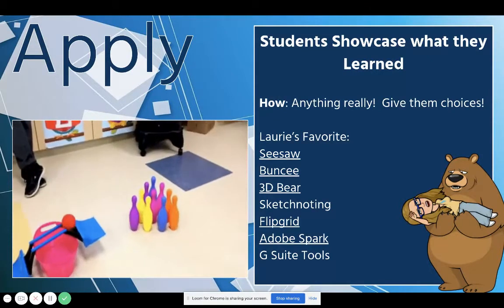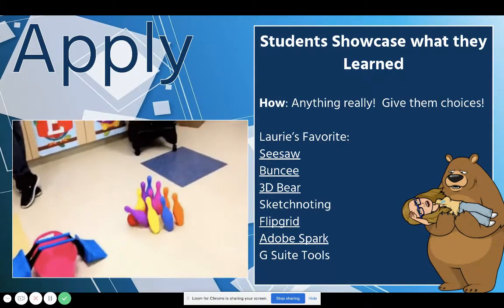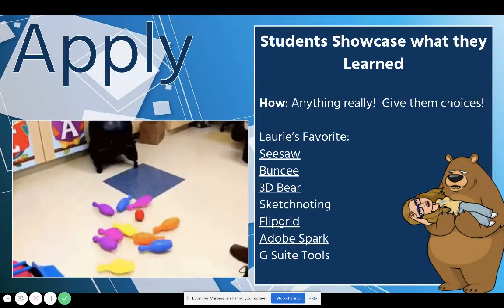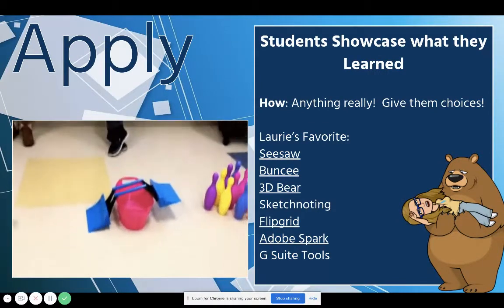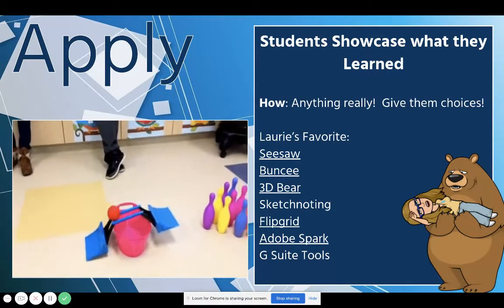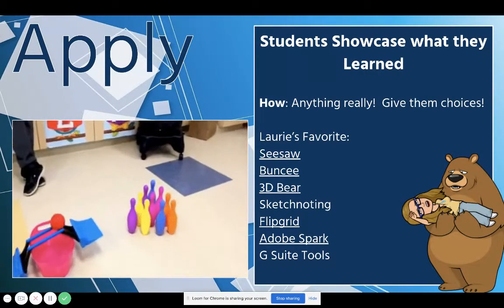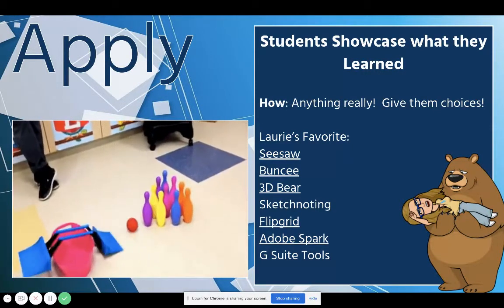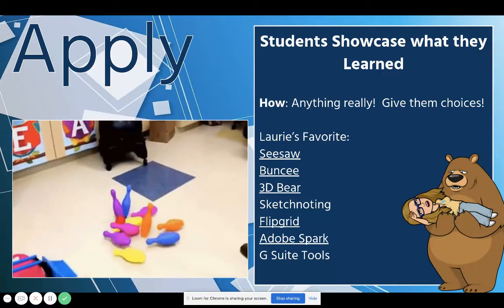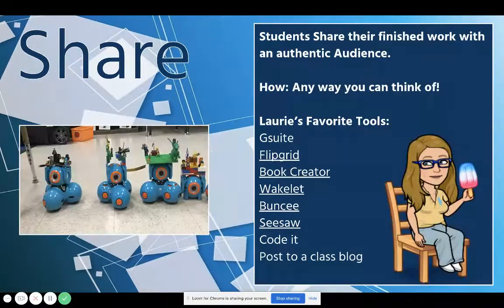They could create a video. They could do an activity in Seesaw. They could design something in Buncee. They could use augmented reality. They could create a video in Flipgrid or in Adobe Spark. Anything that you typically would use to give students choices on how to showcase their learning.